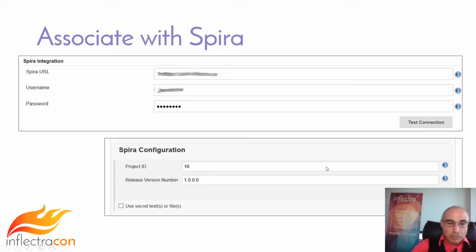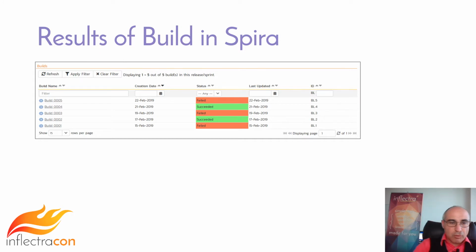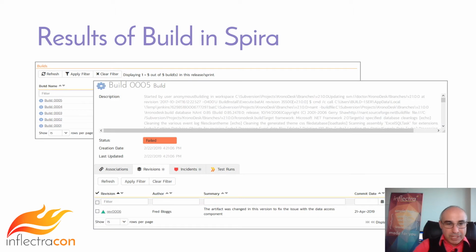Once you set that up, you can test the connection, and if that works, you can then go into the job-specific configuration. That's the configuration specific to your pipeline or job within Jenkins, and you will associate that job with a specific Spira project and release version number. And you can use the button to verify the release, make sure it exists, it's right. Once that happens, you will see the build appear in Spira as a release under the Releases tab. So you have a release, and then under that there's a list of builds, and it'll tell you if it passes or fails. And if you click on it, you can get the details of that specific build.